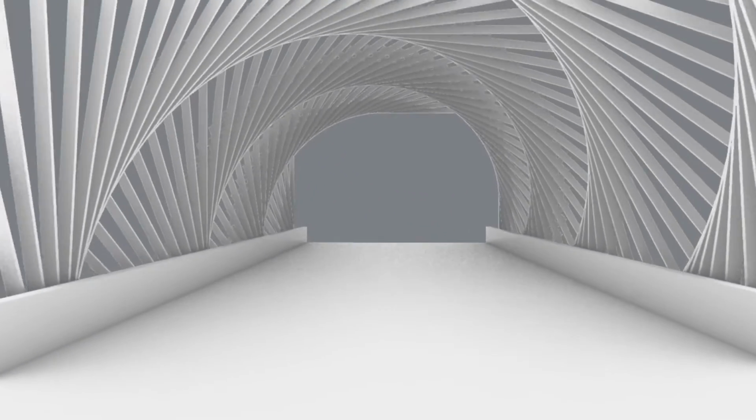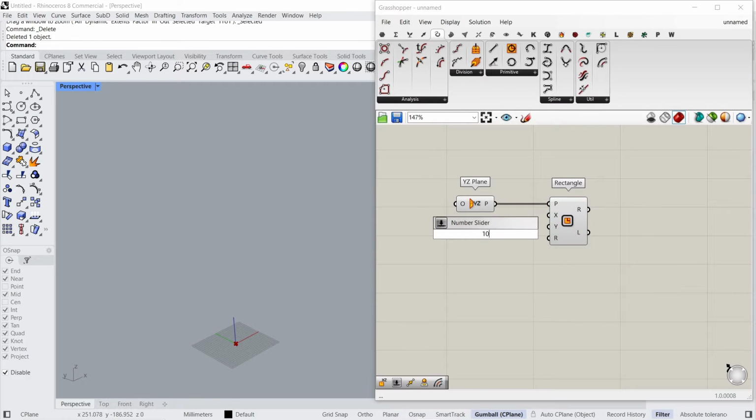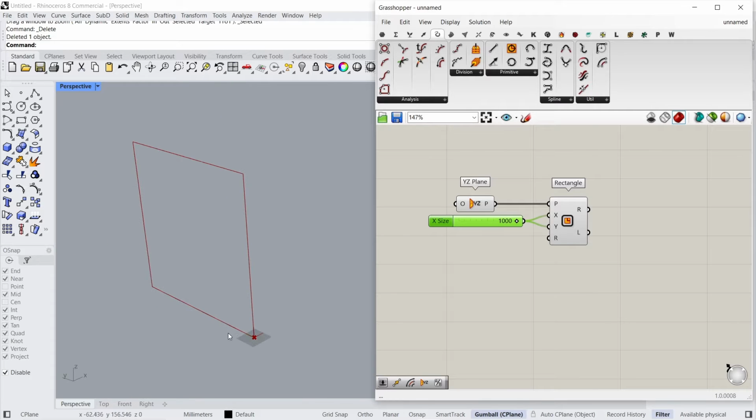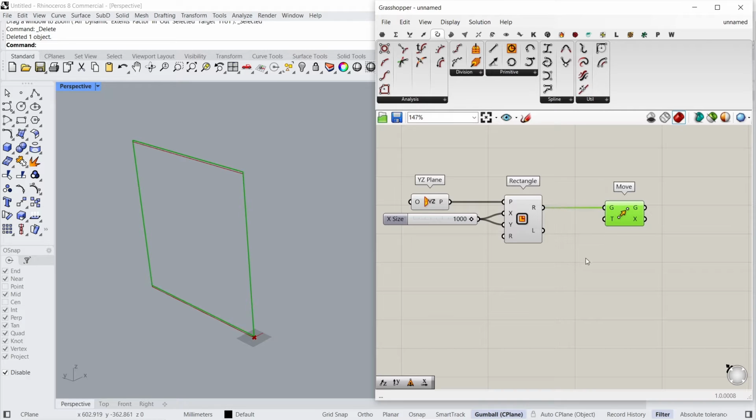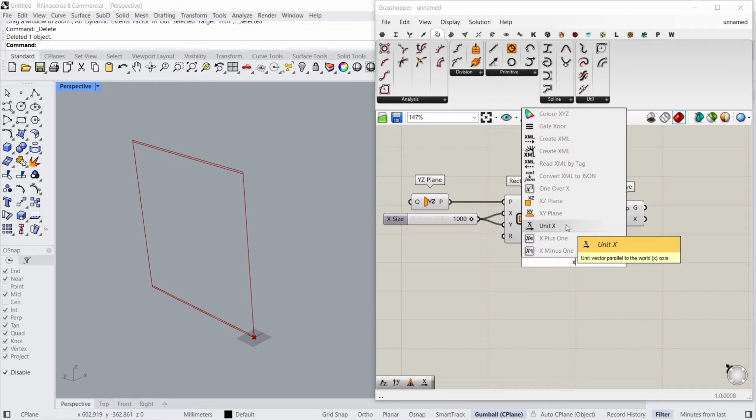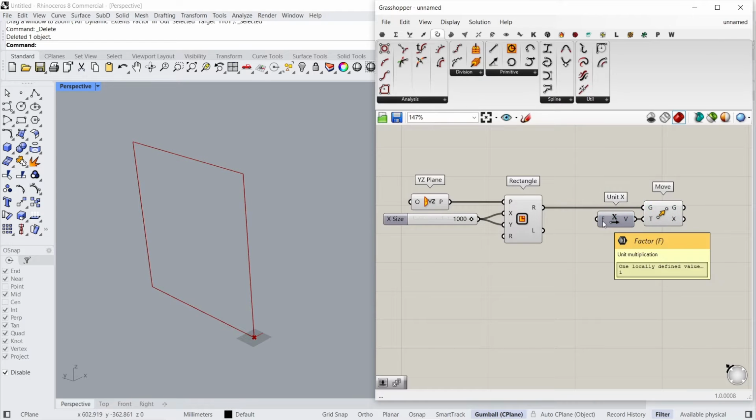Let's model a parametric bridge with Grasshopper. First, I will create a rectangle. YZ plane. 1000. Now, I will move this rectangle on the x-axis. And the factor will be a series.